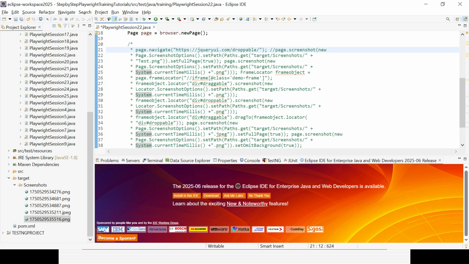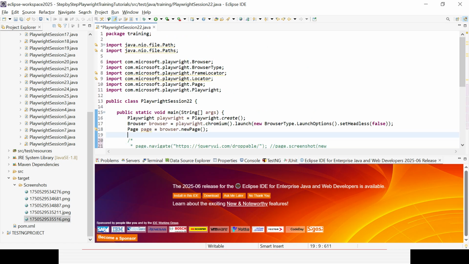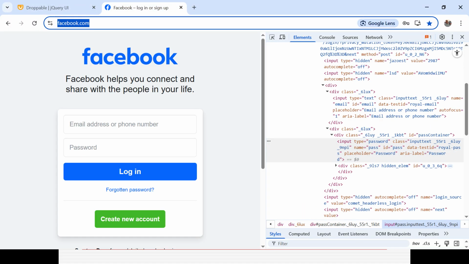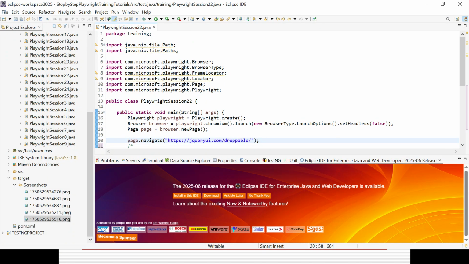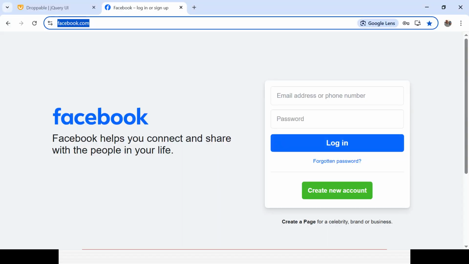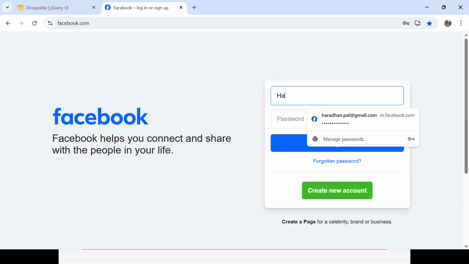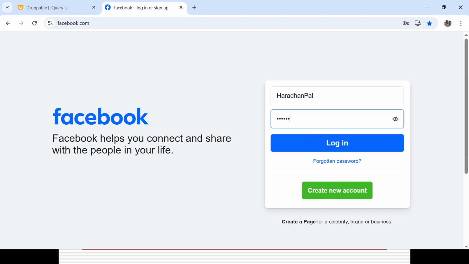Now we'll try to navigate to a different page. Let's go to a different page called Facebook. Okay, so what we'll do, after the Facebook page opens, we can try to enter some value, say Haradhan, and say password. Okay, right, this is the kind of sensitive information I've entered in the username and password field.